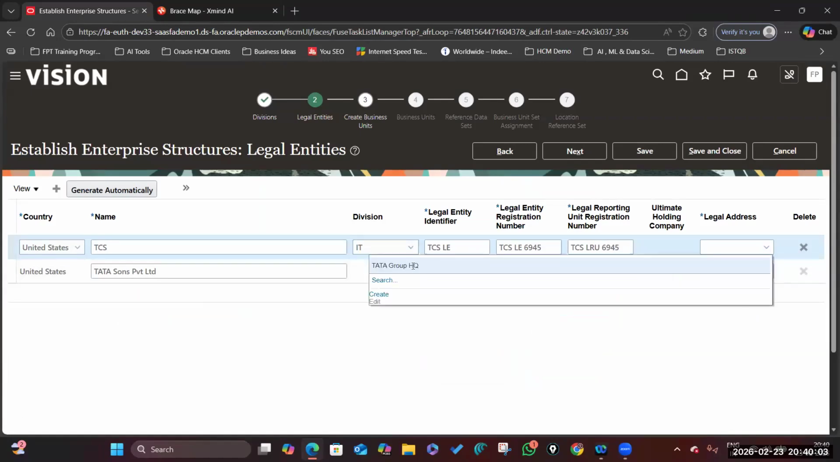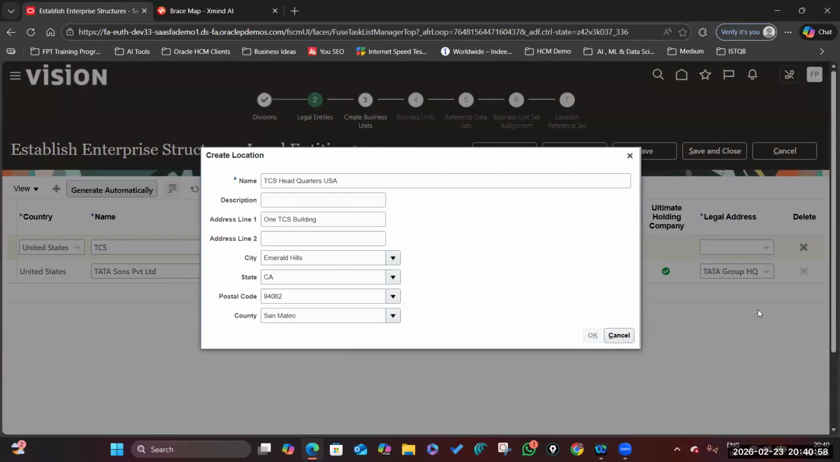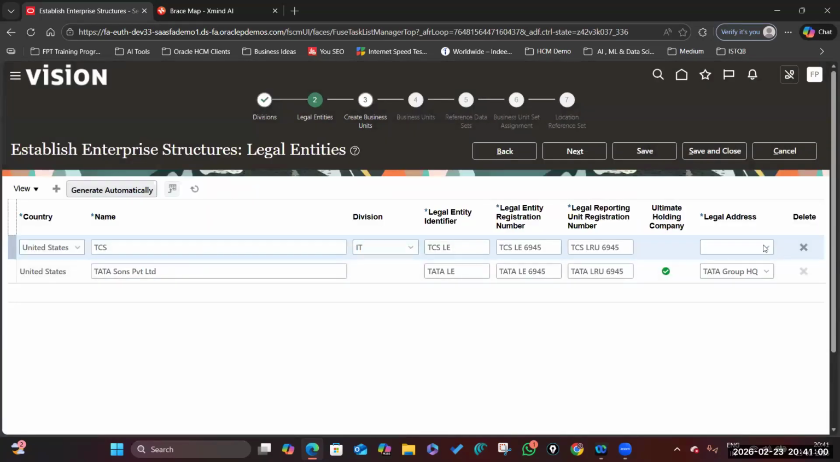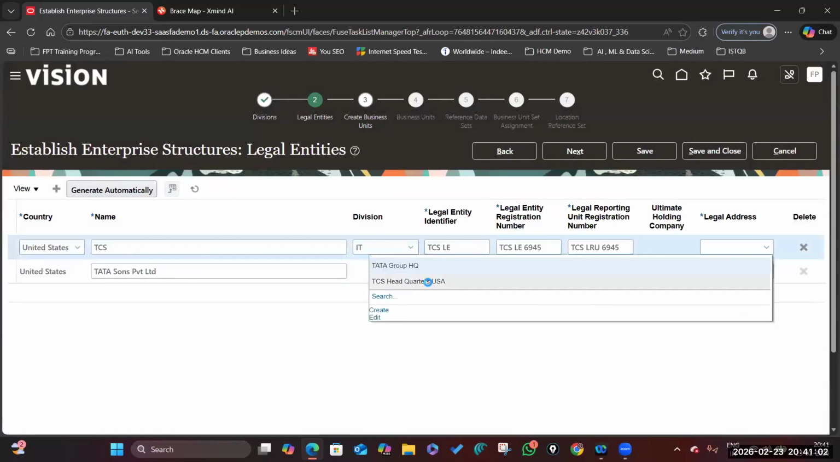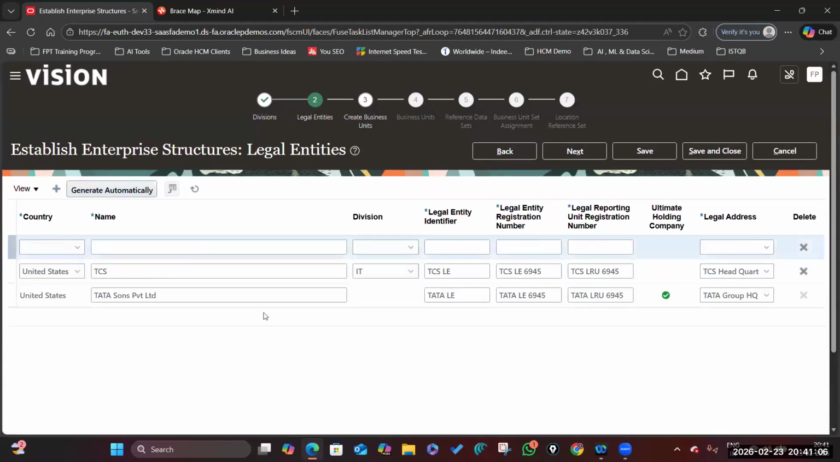If you want to create a separate legal address because it's a legal entity, you can create a separate legal address. Or if you don't want to, you can go with the same thing. Now I want to create a separate legal address for TCS. I have created a separate legal address for TCS. Select that one. Now I'm going to create another legal entity.